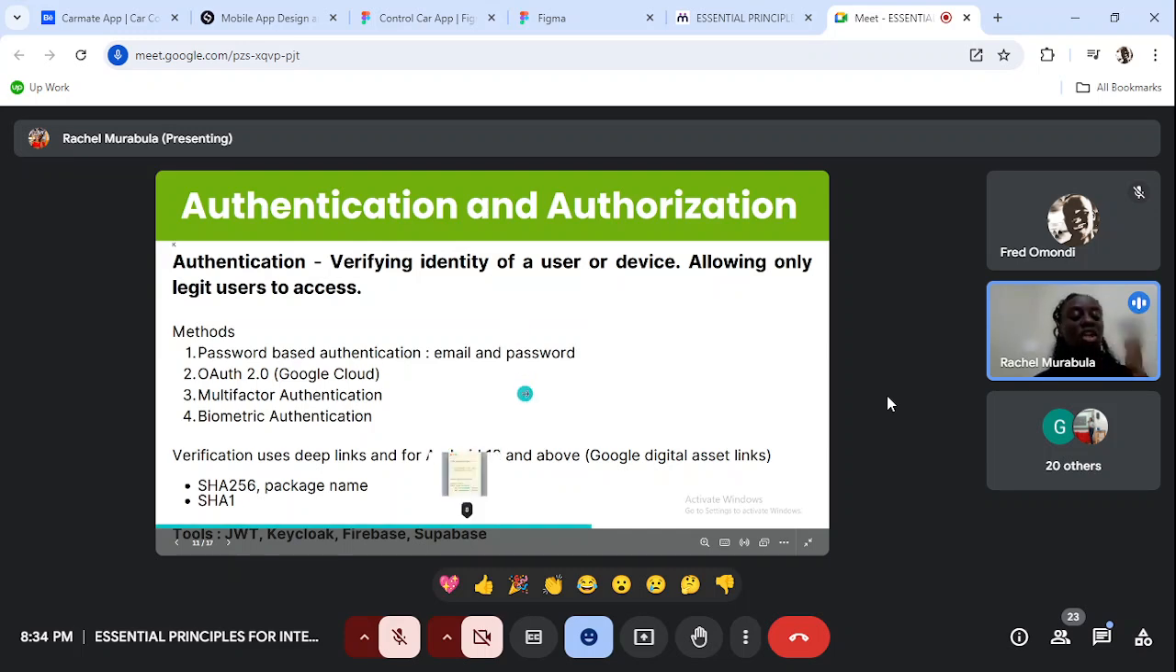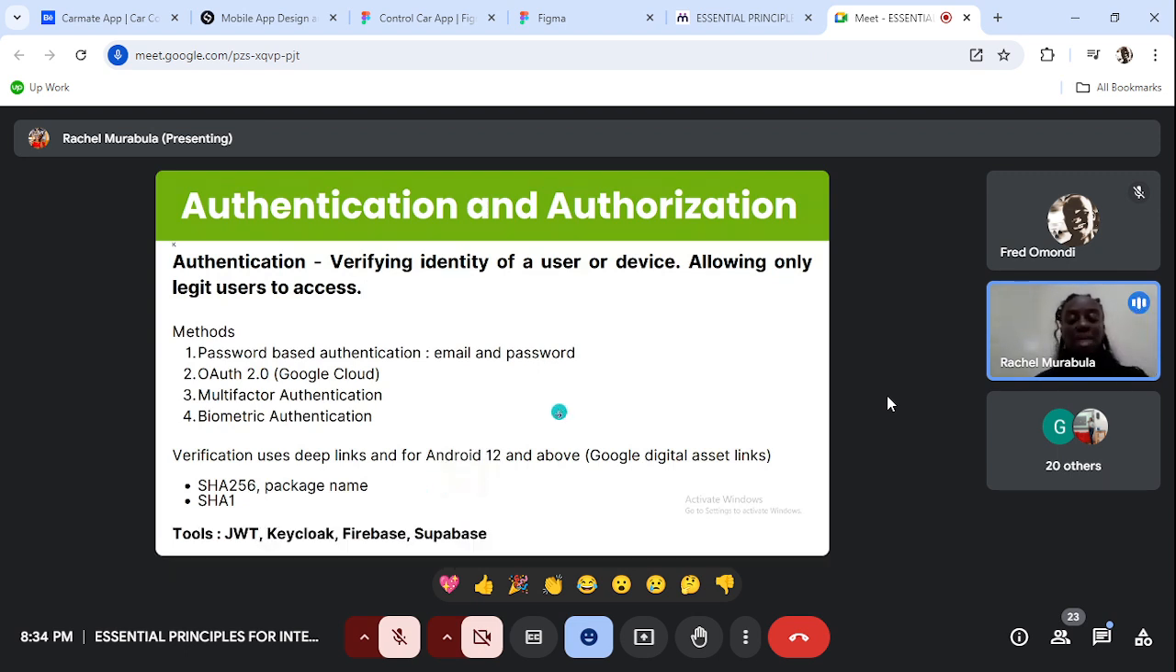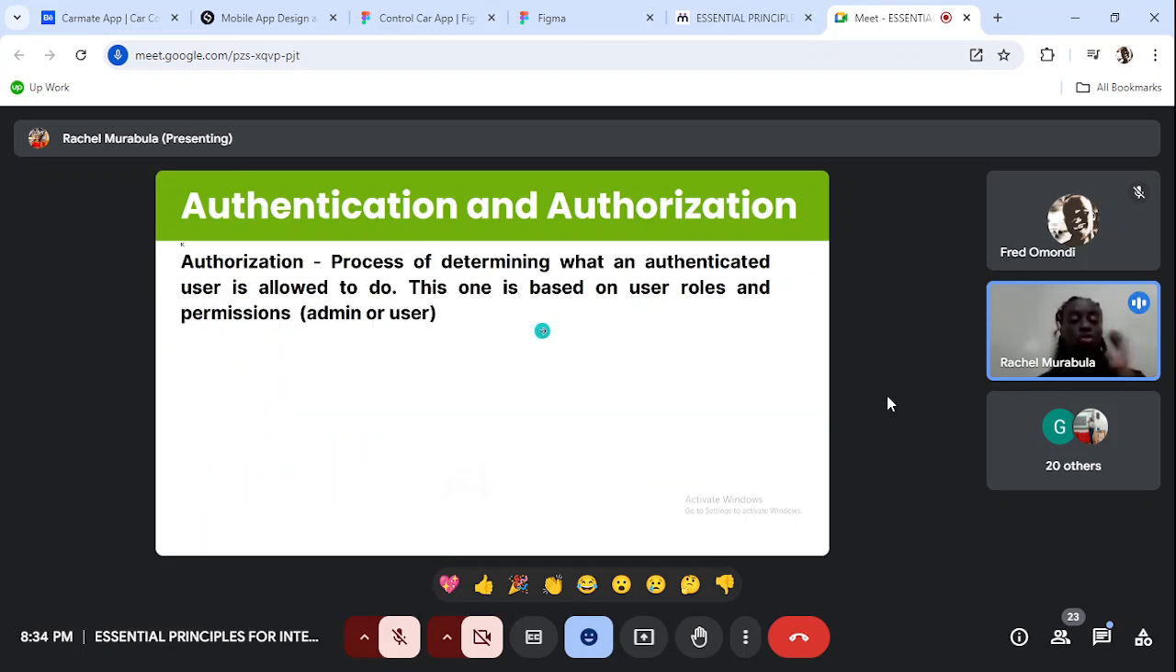Yeah, so when it comes to authentication, important tools to use are JWT. I think we've talked about that. You can choose to also use Keycloak. You can choose to use Firebase. You can choose to use Supabase. It really just depends on how big your system is and what you want to use it for. As we already talked about, authorization is just the process of determining what an authenticated user is allowed to do. This one is based on the user roles. So you can be an admin and then you can be a normal user, and you'll see totally different pages depending on who you are.